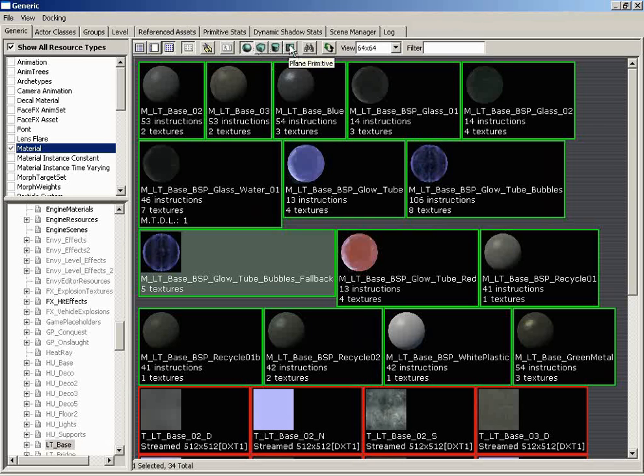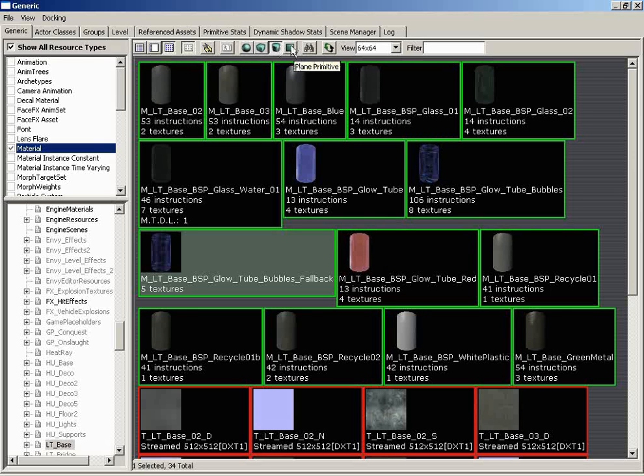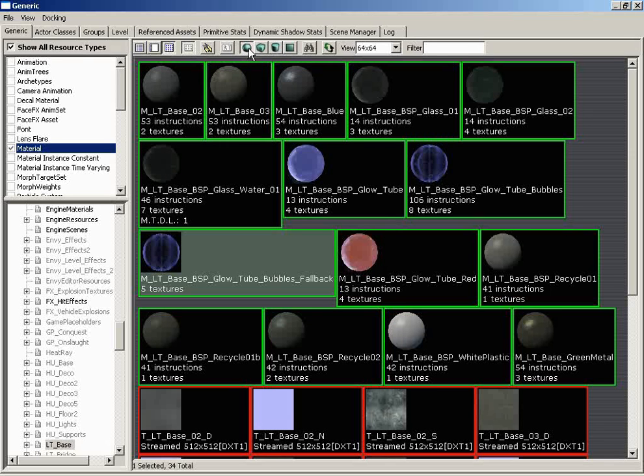We can change the types of primitives that we see on materials. So by default, this is set to sphere, and you can indeed see that all of these materials are using a sphere primitive to show us what they look like. We can switch this over to a cube primitive, and everybody changes over. Switch them over to cylinders as well, or over to planes if you just want to see like a color swatch effect. Let's go ahead and leave that over at the default sphere, however.